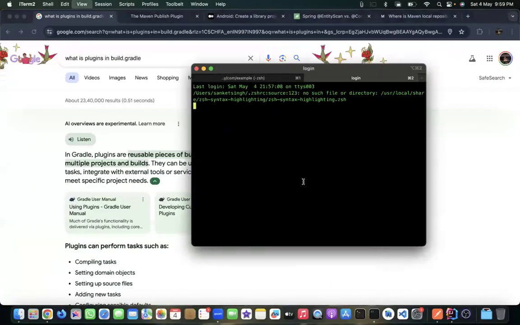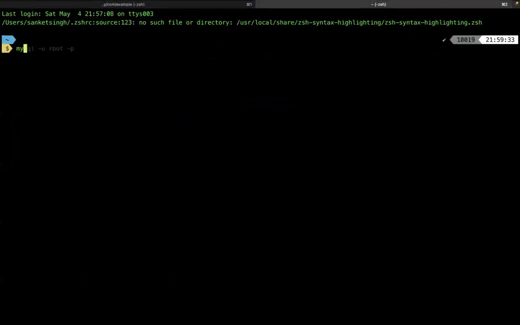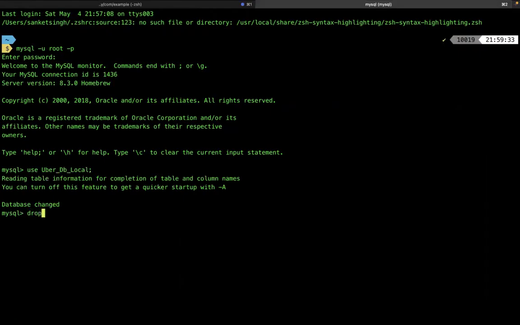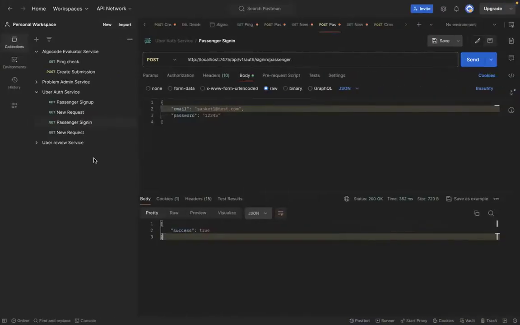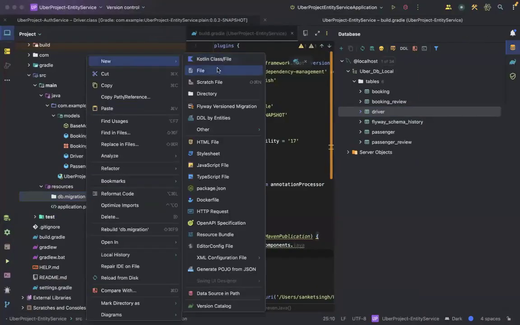Because now why I'm dropping everything, because now we have a right way to actually handle everything. So mac@local 5. Drop database Uber DB local, create database Uber DB local. Okay, now we have a database, and now we can create one brand new migration.